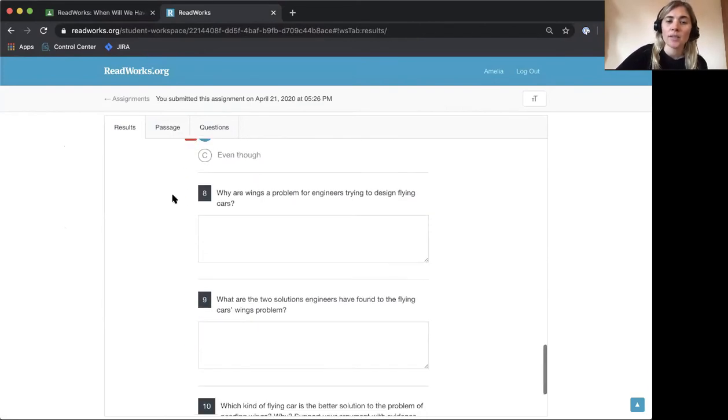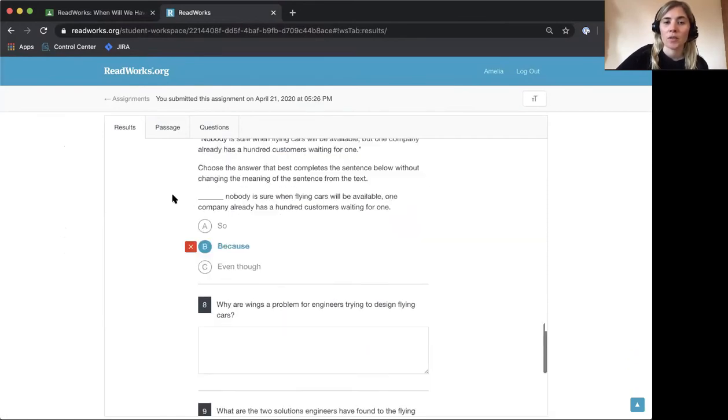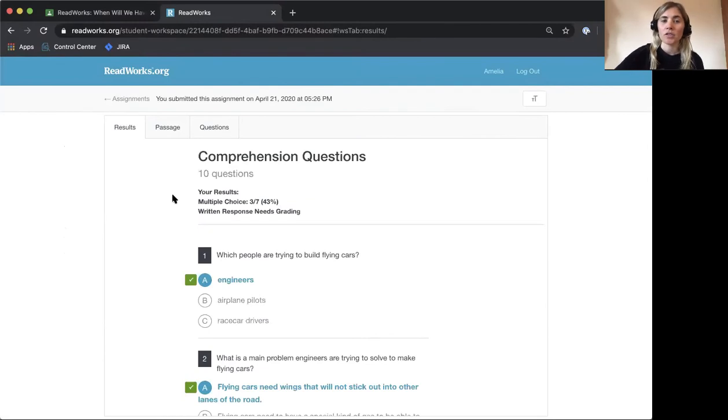And once the teacher has graded an assignment in their ReadWorks account, they can actually see all of those results here as well. So just to be clear, the student has to log into their ReadWorks account to see how they've done on their assignment in ReadWorks. Okay, so now I'm going to log back out of all of the student accounts and back into the teacher accounts to show you how you can see those results.